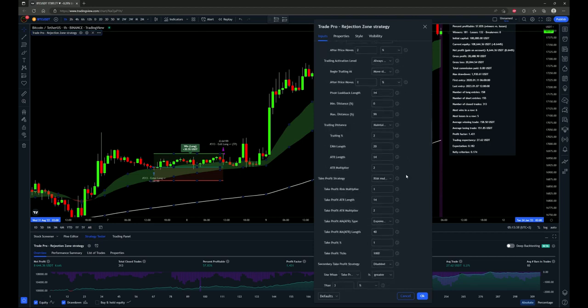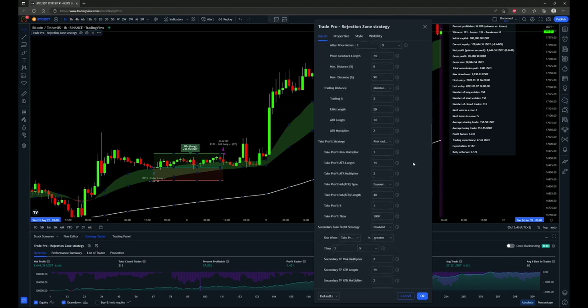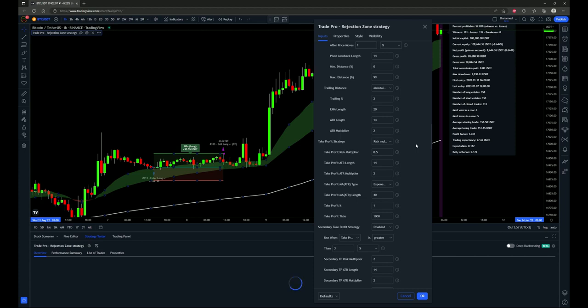And then another very important part is the take profit strategy itself. Right now, with default settings, it just has a 1-to-1 risk to reward ratio. So it has a risk multiplier. If we just play around with this, let's just do something funny and go with a 0.5 take profit risk multiplier. So it's using a 1 to 0.5 risk to reward ratio. So it's actually a negative risk to reward ratio.